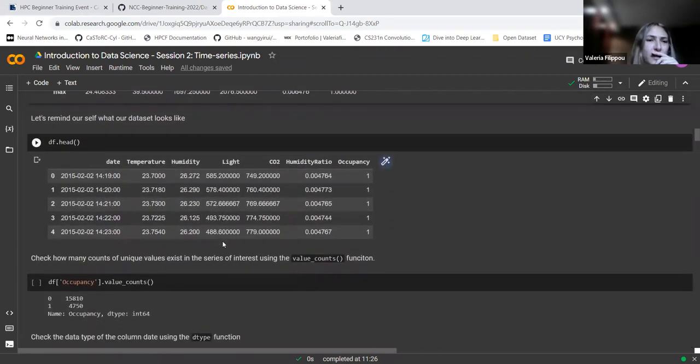So let's remind ourselves how our data looks like. This is the date. These numbers here are the index. So it's the date, our time series data, and our target.